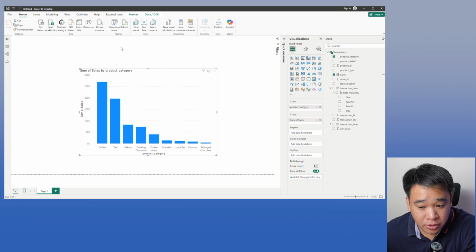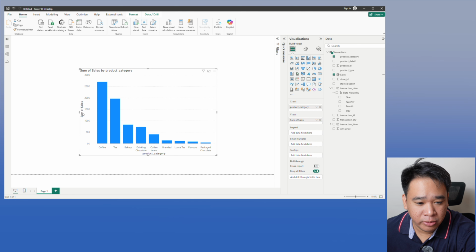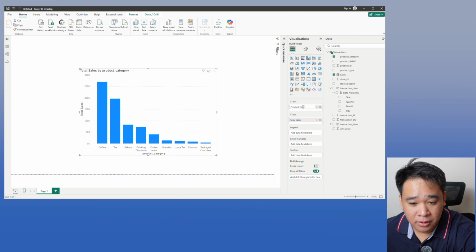Now if we look at our chart, we will see that we have a title called Sum of Sales and Product Category. Even the title shows Sum of Sales. I think we should clean it up a little bit. So we can double click here to rename it from Sum of Sales to Total Sales. Now it reflects in the chart. Let's do the same for Product Category. Clean it up and call it Product Category. So you can see now it's a lot cleaner.